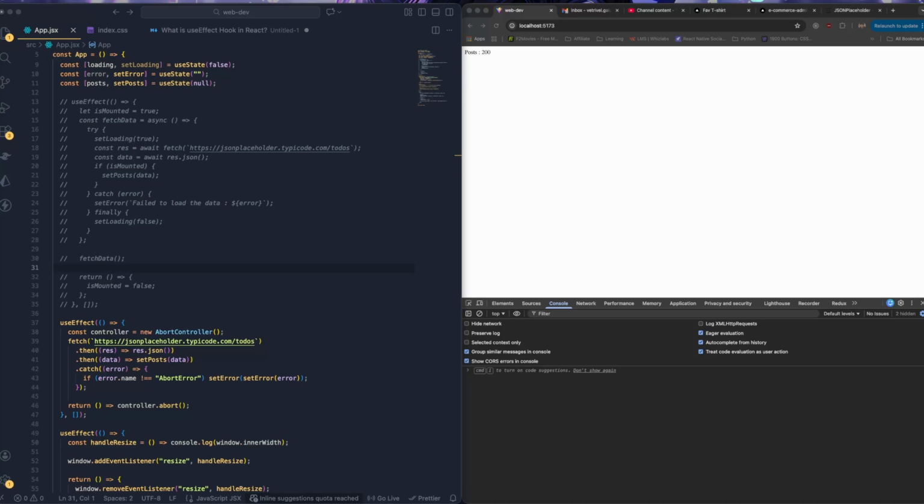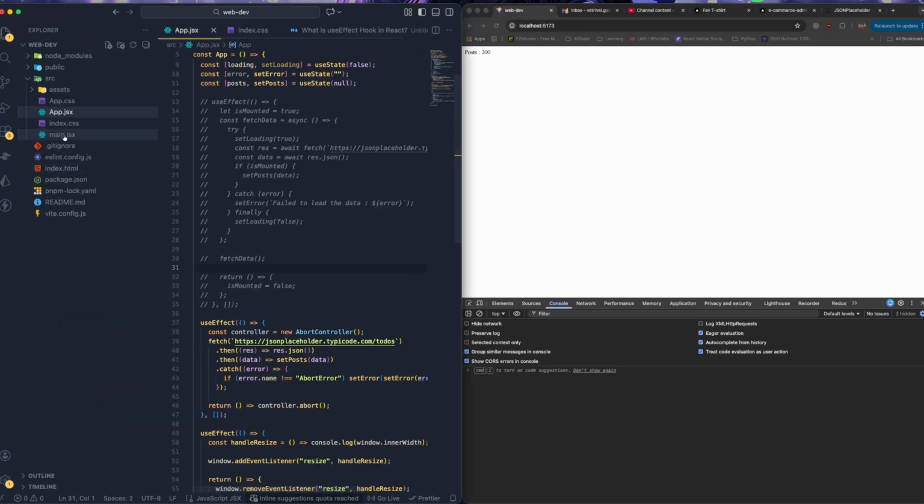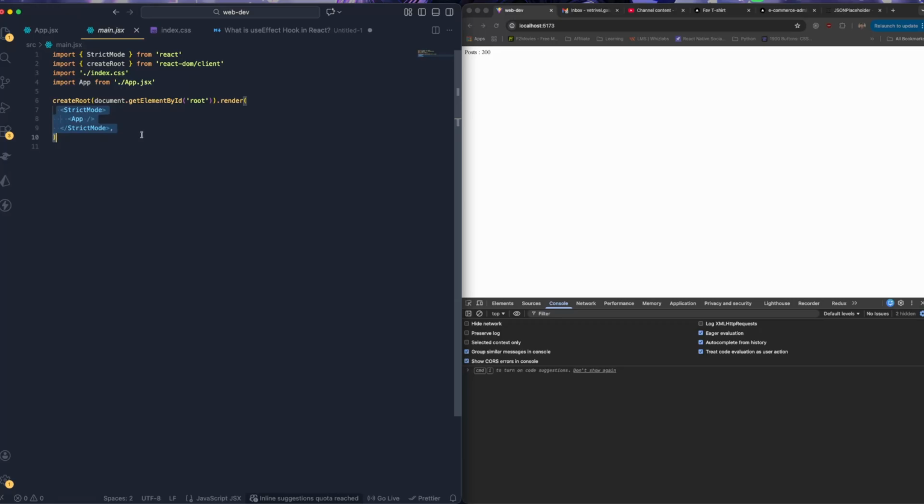The real reason, the important concept behind this, is React Strict Mode. In development only, whenever you create a React app or a Next app, strict mode is enabled by default in development mode. If you check your main.jsx, you can see strict mode is enabled over here. Strict mode affects only development. It does not run in your production environment.